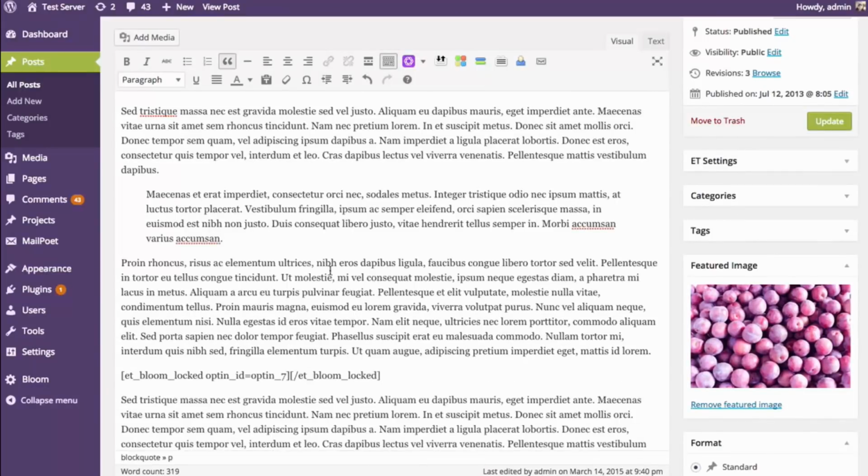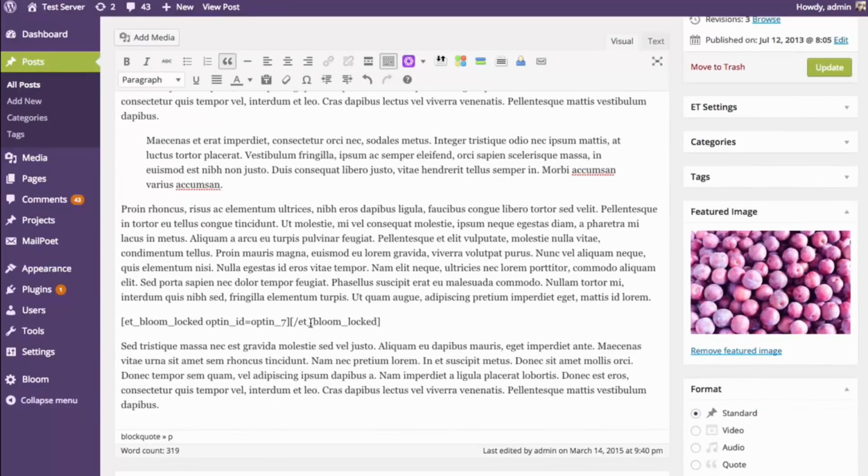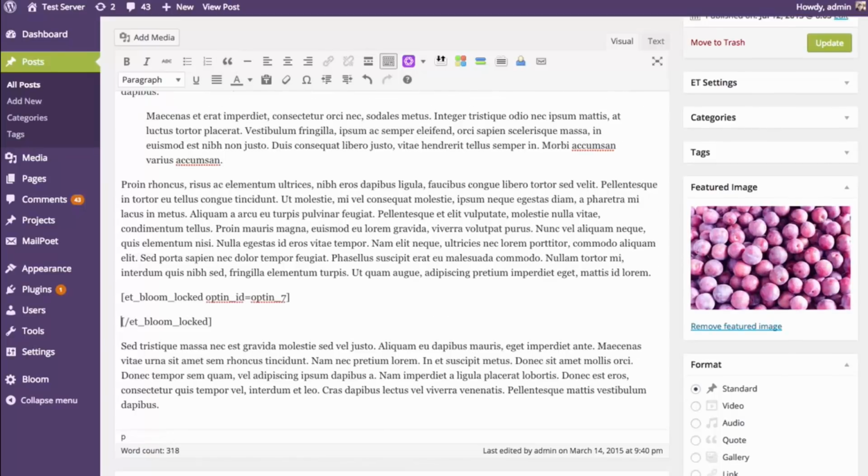So going back to my post, no need to have two opt-ins on this page. So I'm going to delete my inline opt-in. So now all we have is that locked content opt-in. And if you look at the locked content opt-in shortcode, it's a little bit different than the inline shortcode. It actually has two parts to it. This first part here and the second part here.